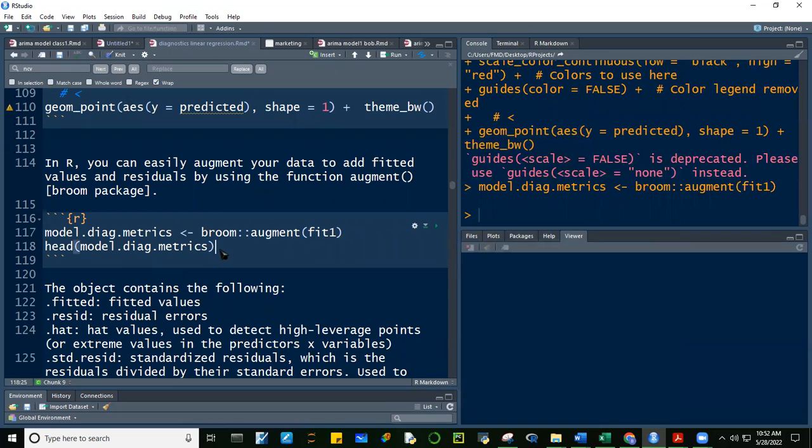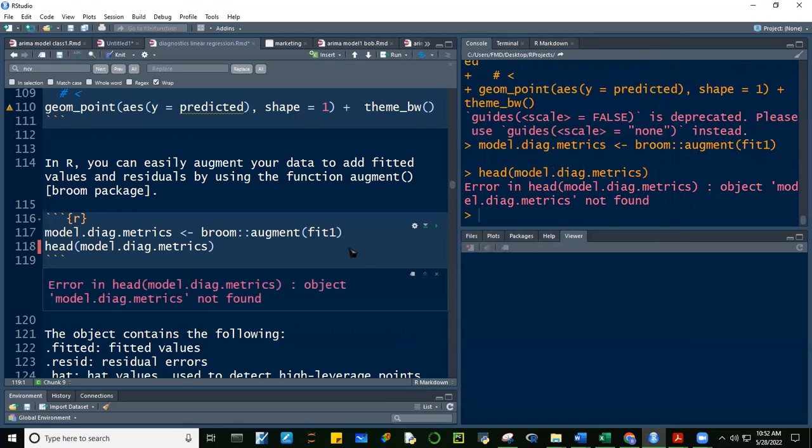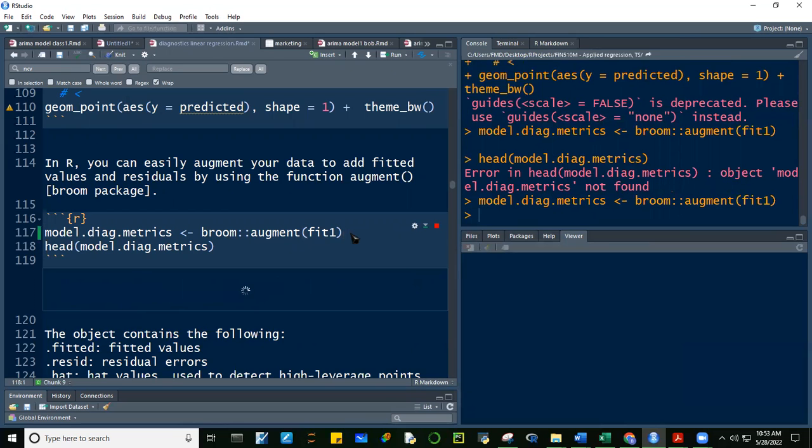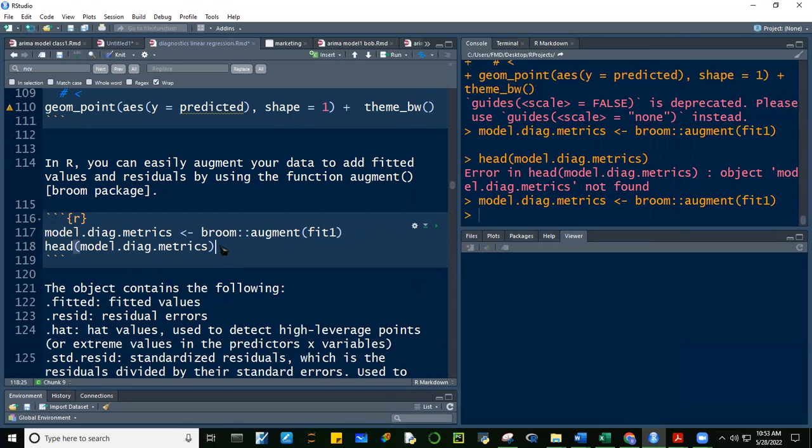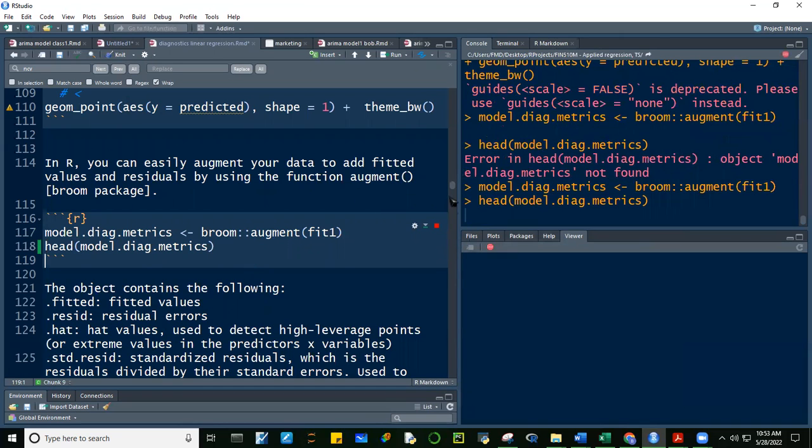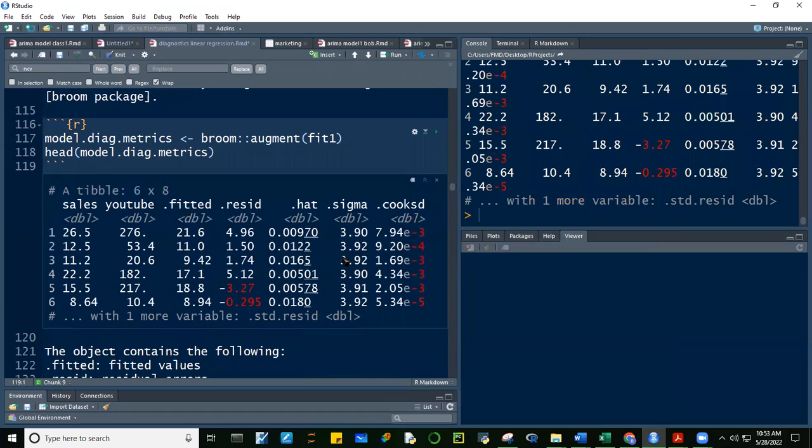Okay, so hindi nag-generate yung head. Okay. Bakit hindi makita? Run to. Okay. It should run now. Okay, do you have this, guys? Paki-chat naman, please. Paki-unmute na lang kung nag-generate ng isang object na model.diag.metrics. Yes, sir. Okay, for fit1.